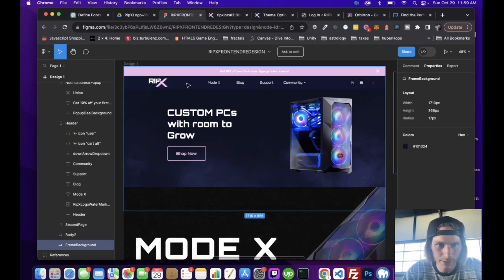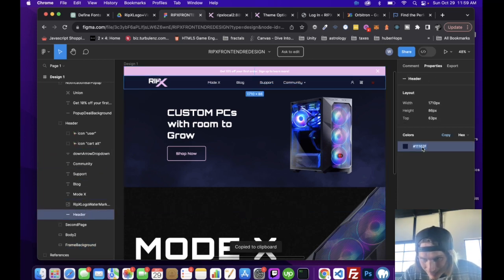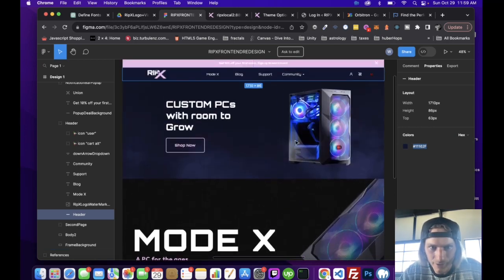All right, let's go back to our design and let's change the background of our navigation because I cannot see things right now. I can't see that logo. Why is there a duck? Header. There it is. Okay, so I'm also going to put this as one of our theme colors.